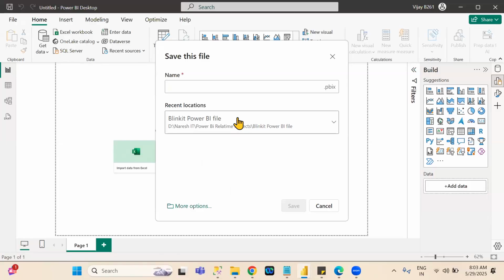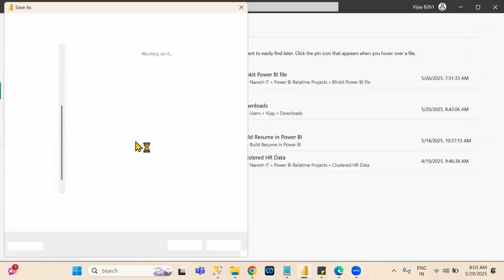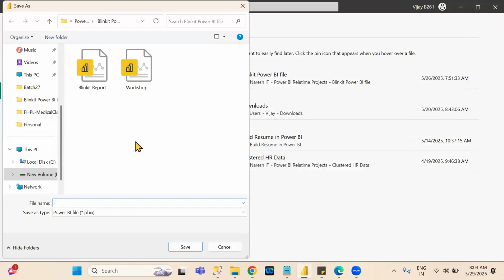then what you have to do is click on more options. When you click on more options, immediately this window will open. Here you have to click on browse this device. Now it is connected to your local system. In the local system, in any drive, anywhere, you can save that.